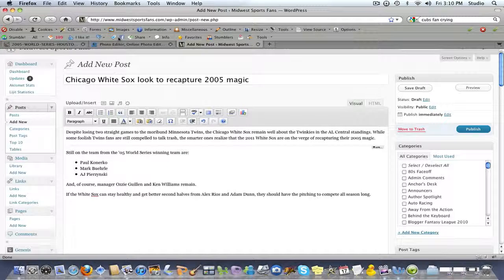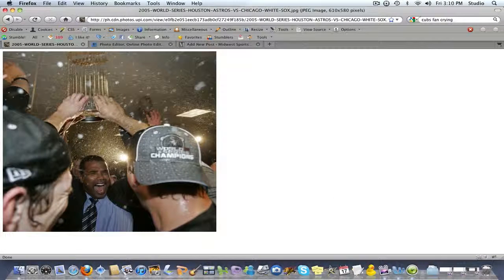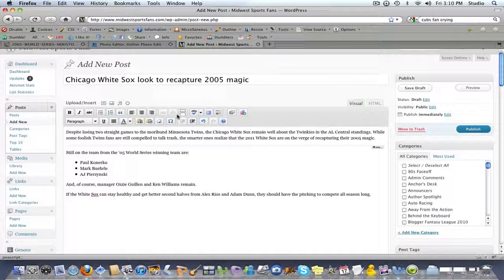Again, we talked about big images and little images: big images that are going to go in the middle, and then smaller images that we're going to align to one of the sides and wrap text around. So I'm going to show you how to do both. Before we get into this section right here, and again, this post is just about the White Sox, I have this picture right here of them celebrating. This is what we're using as a test.